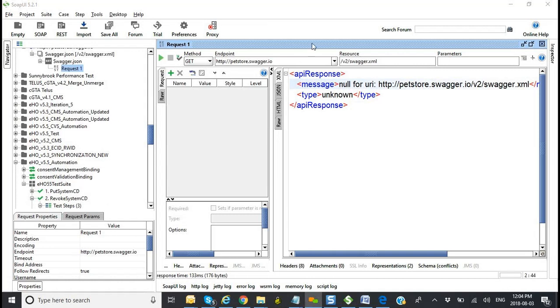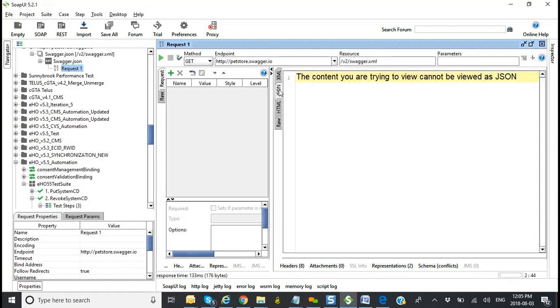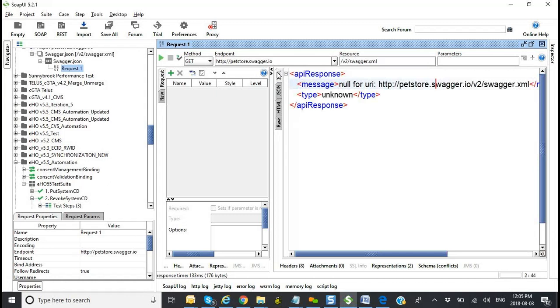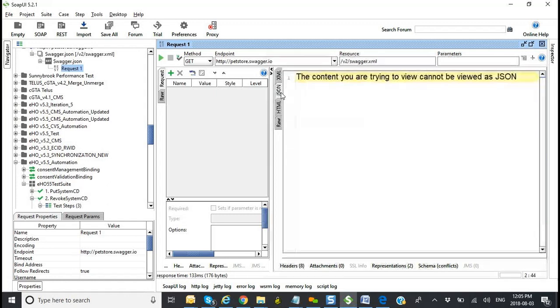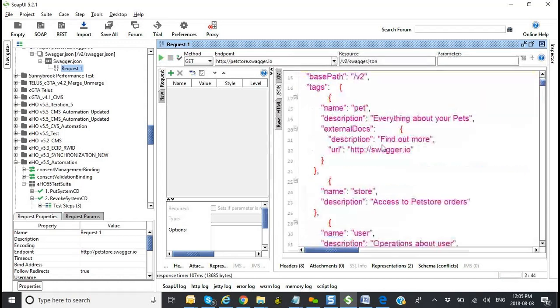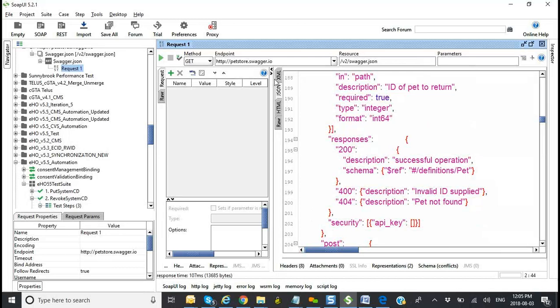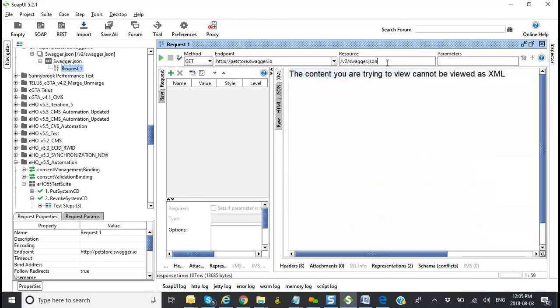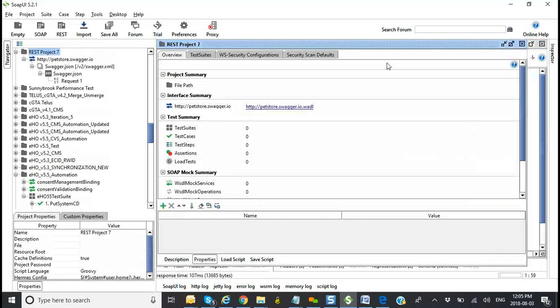All right, what I was trying to say was that some REST web services understand both languages, JSON and XML, while some are only JSON. The way we change it is we change the language at the end to say JSON. See, that works because it understands JSON. But if I change it back to XML and try to run it, it might not work.